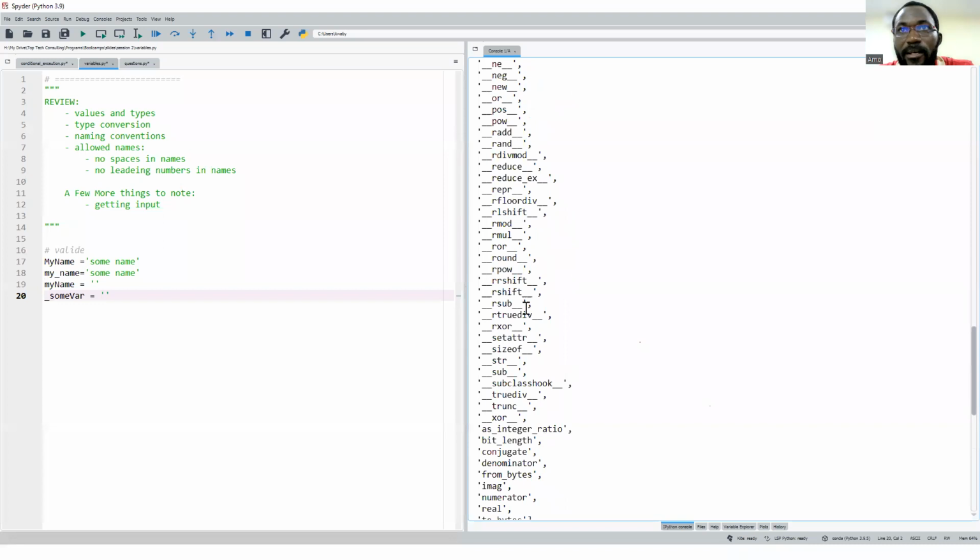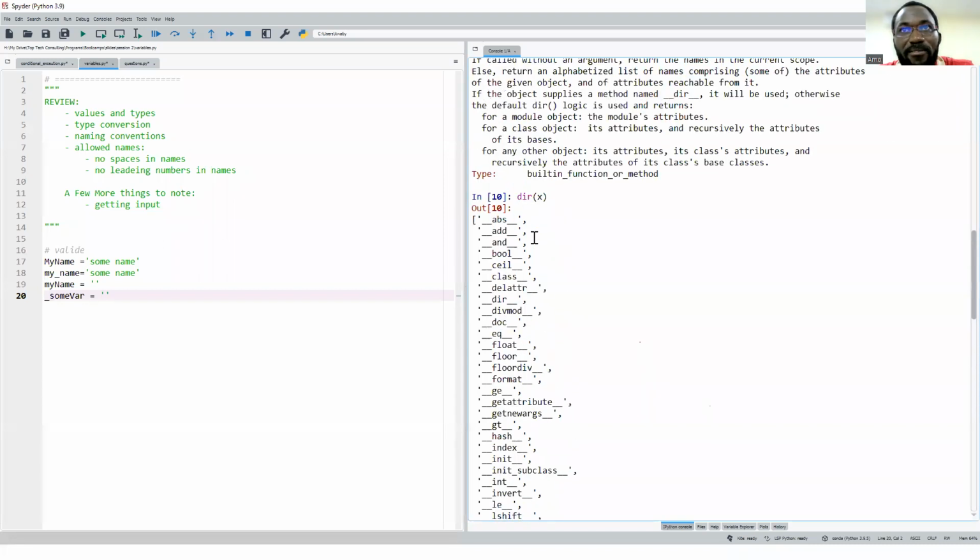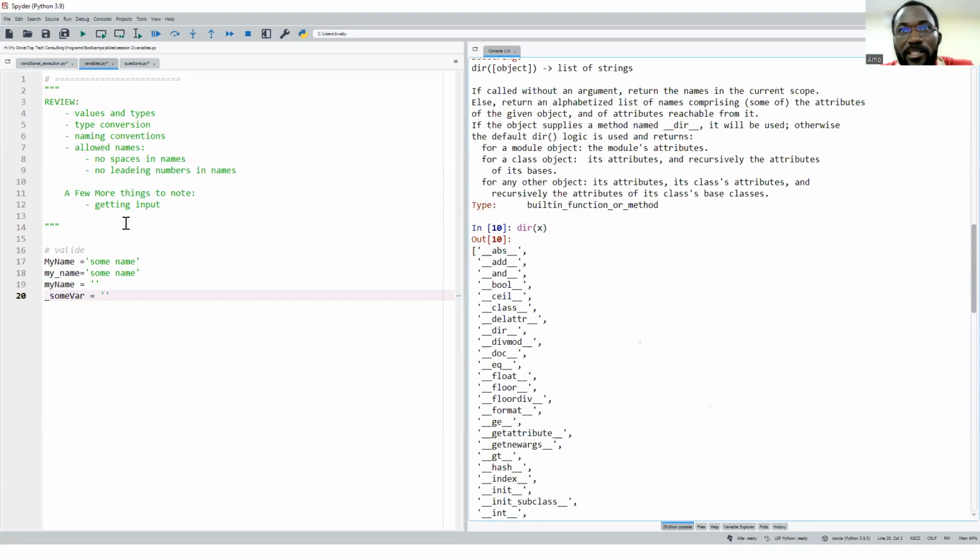But in respect of names, these were a few additions that I wanted to mention, in addition to what we talked about last week. Okay, so any questions?